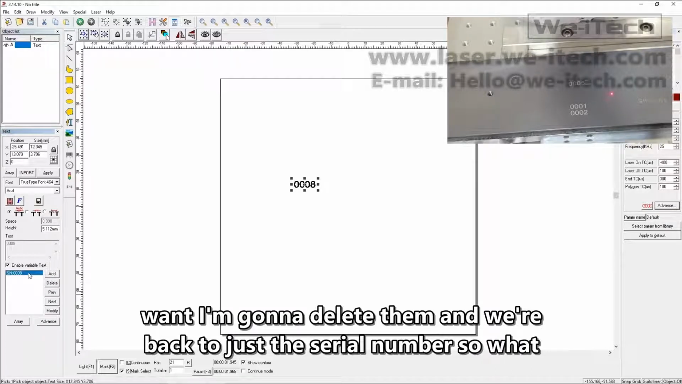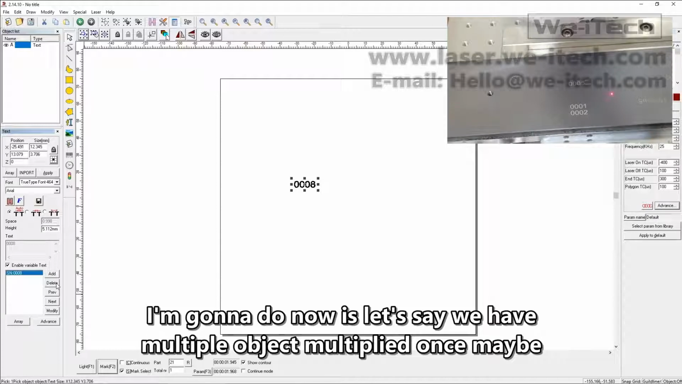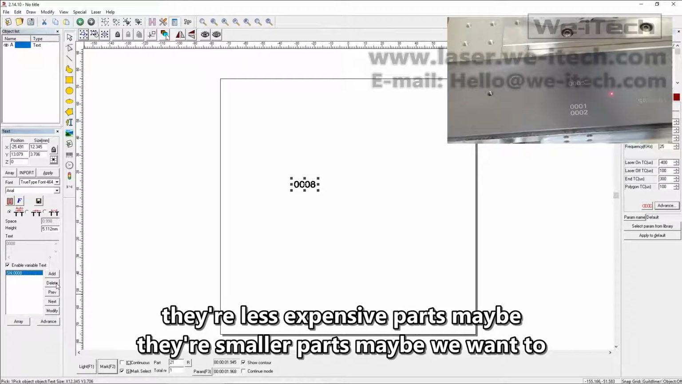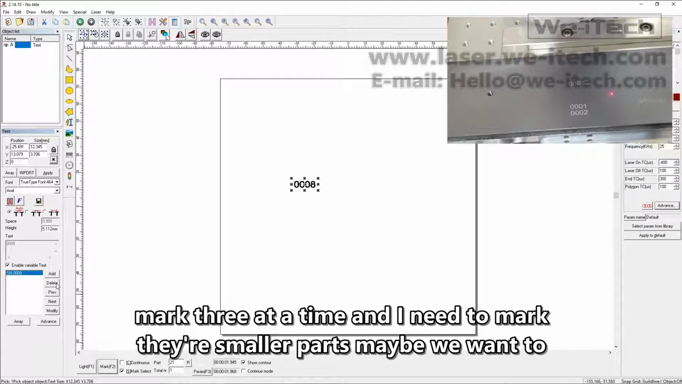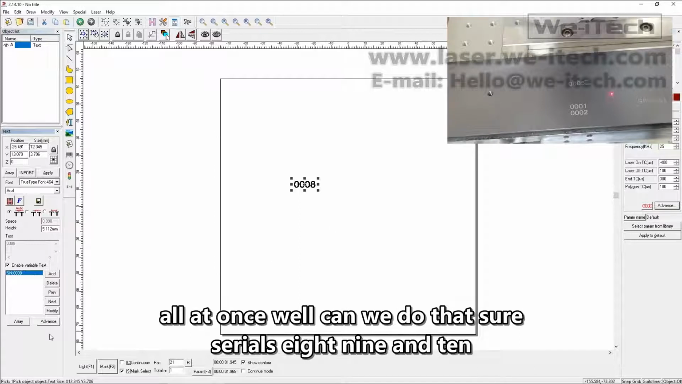And we're back to just the serial number. So what I'm going to do now is, let's say we have multiple parts that we want to mark at once. Maybe they're less expensive parts, maybe they're smaller parts. Maybe we want to mark 3 at a time. And I need to mark serials 8, 9, and 10 all at once. Well, can we do that?